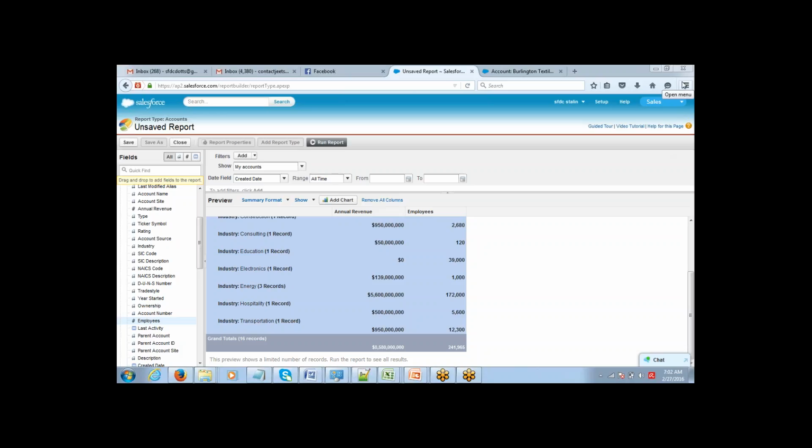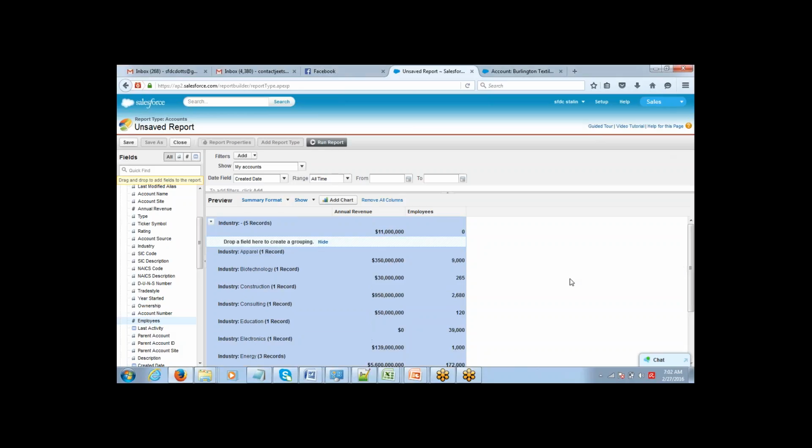Okay. Now coming to the third format, the matrix format. Matrix format is also like the summary format. The difference between summary and matrix is summary format gives you option of grouping the data based on one field, right? Matrix format will allow you to group the data using two fields. Okay. In summary format, we have done the grouping like this. Matrix will allow you to do grouping this side versus this side. Okay. So let's do it so that you can understand.